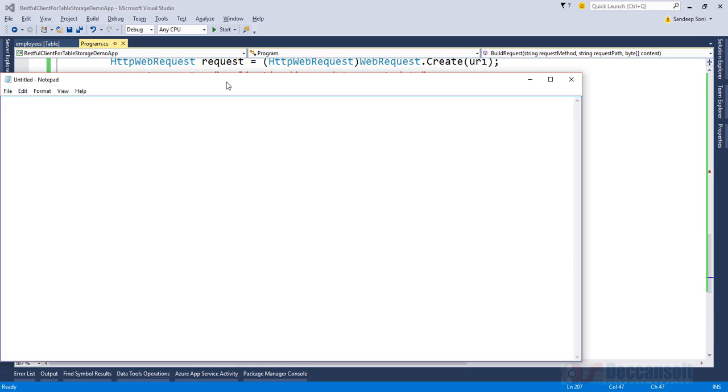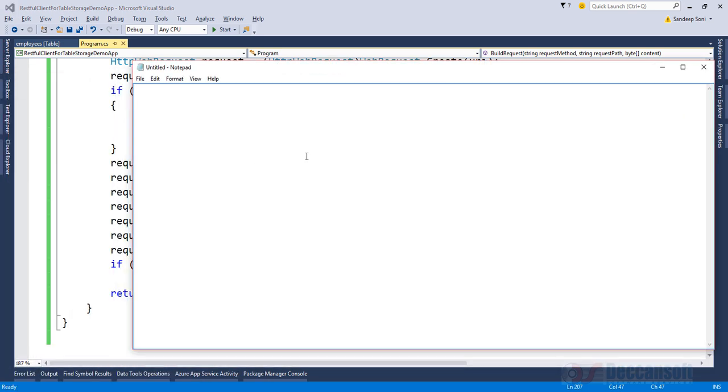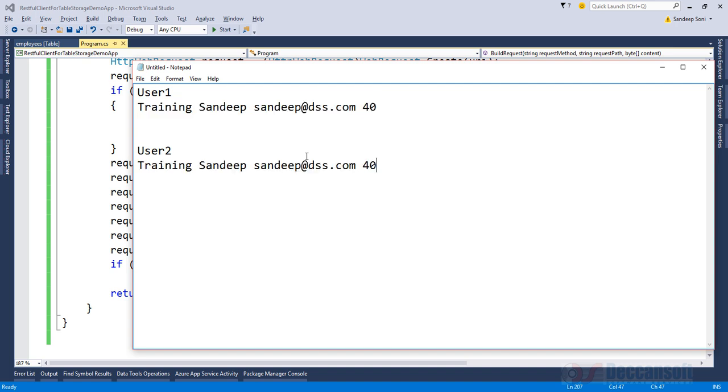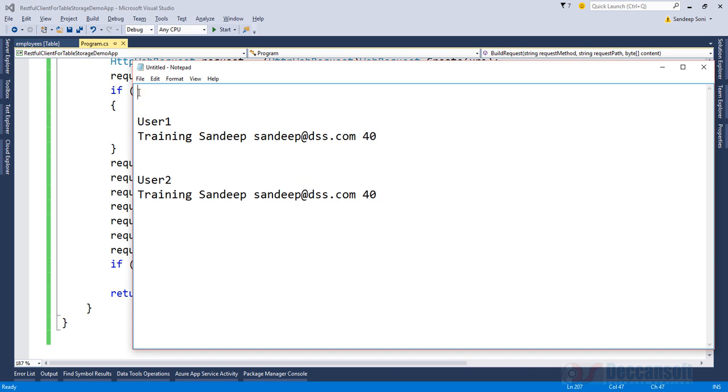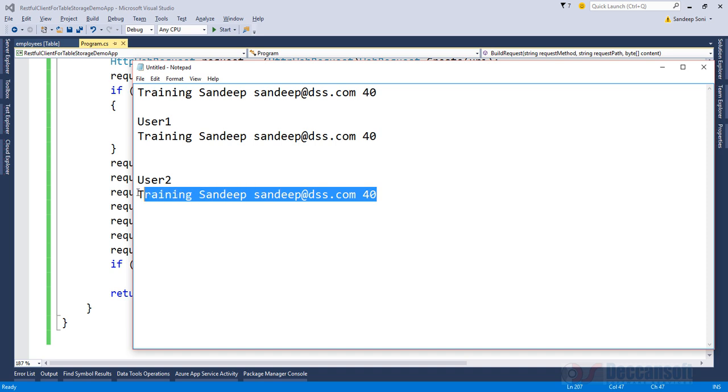Let us say we have the storage account at one place and there are two users working with it, user 1 and user 2. If both users get the same entity, let's say training Sandeep, sandeep at pss.com, and some age 40, the same entity details are fetched by the other user also. And what is there in the backend? Right now, let us say we have this value only, in the table storage. User 1 has fetched this, user 2 has fetched this.